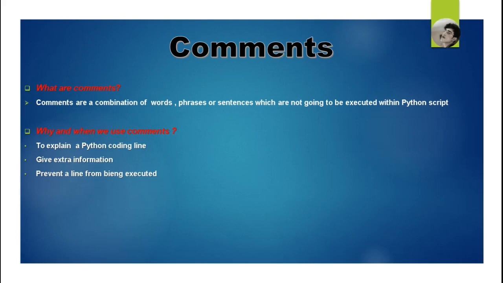The second reason why we could use comments is to give extra information about something, to explain a code or a line or a function. Also, you could use a comment to prevent a line from being executed. For example, if you have a print function and you don't want to use it, you just want to see it, just for readability, you can use the special characters of comments, so you prevent that line from being executed in your code editor.